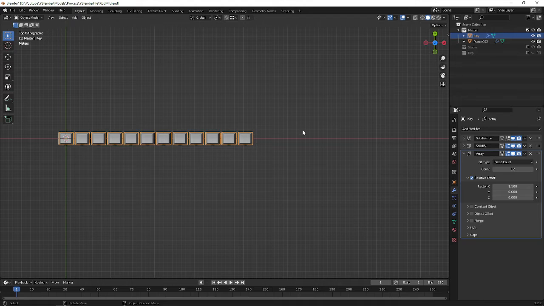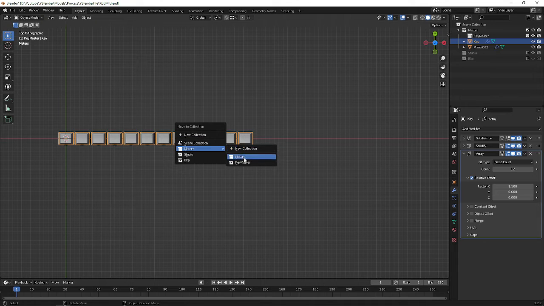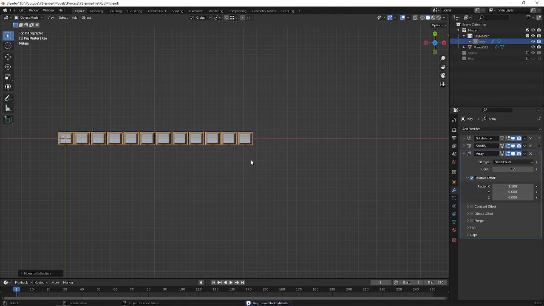Okay, now I'm going to create a new collection for this, and this collection I'm going to name key master. So I'm going to move this one to the key master. So now it has been moved. I am going to rename this one. The object name is key.